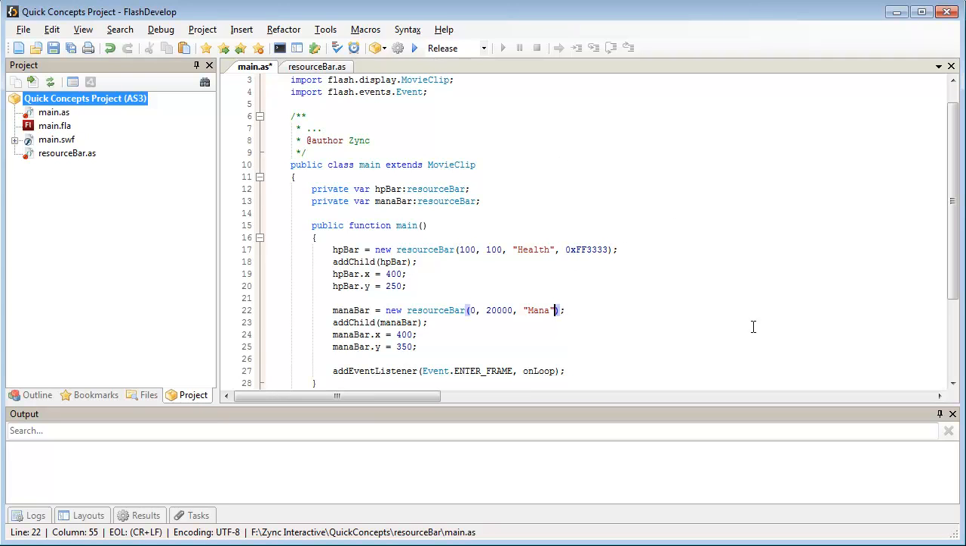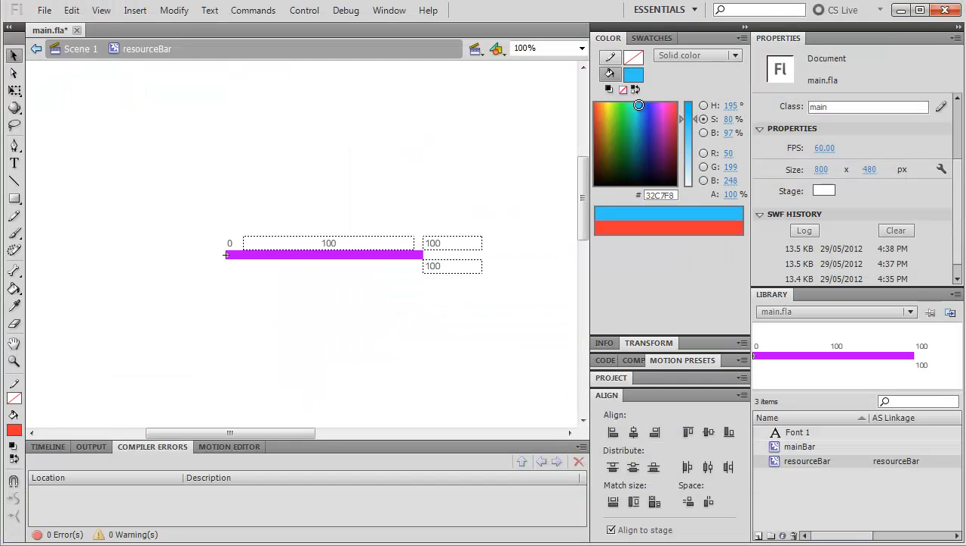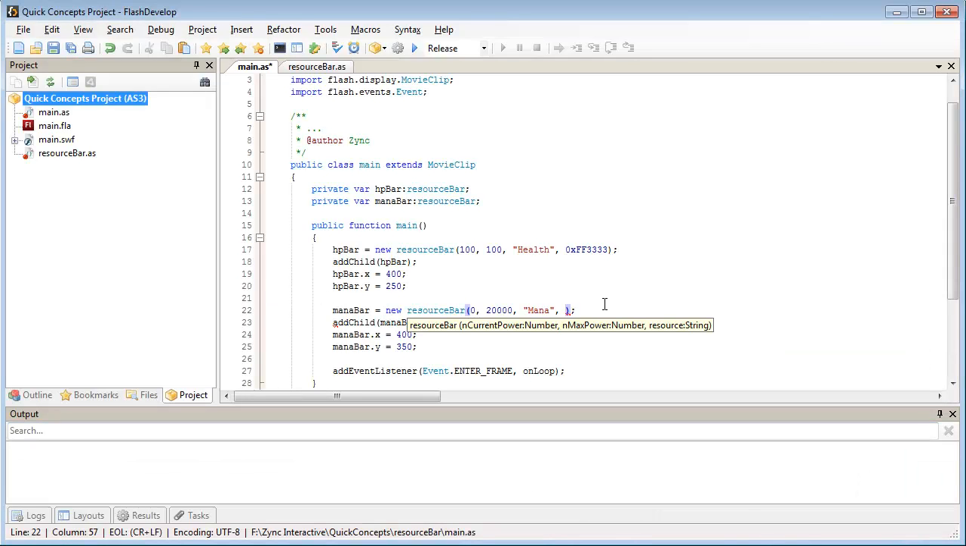Let's pick a bluish kind of color for the mana bar. So let's go up here, and that sort of blue will do for the mana, maybe a bit darker. Yeah, that'll work. I'm going to copy that hex code, go back to FlashDevelop, put a 0x in front of it, and paste that in. So now these are the colors we want to set our bar to, so let's get that code working.